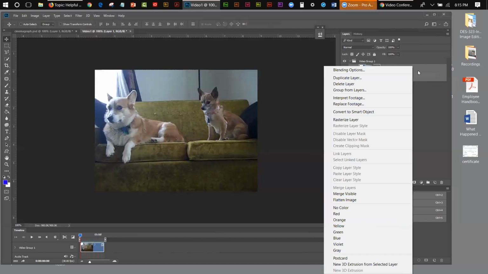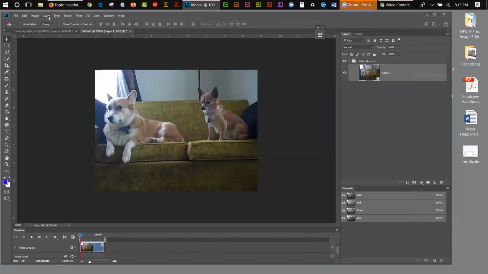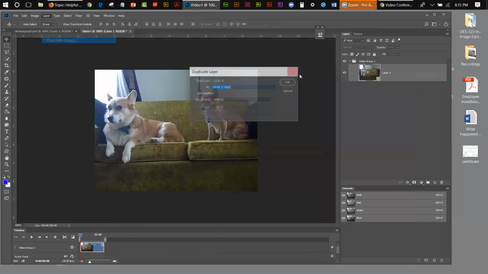Yeah, you can also create a duplicate layer with Command J. Yeah, you can also come up here to Layer, Duplicate Layer. Okay. And I'm just going to call this one still.